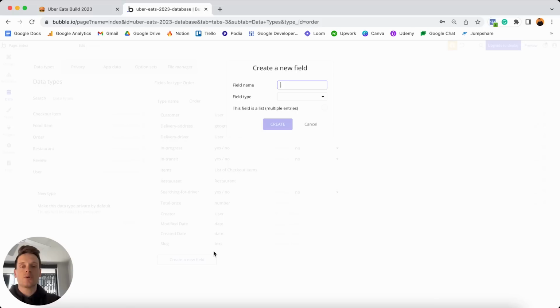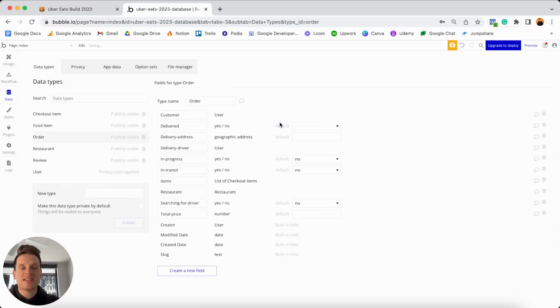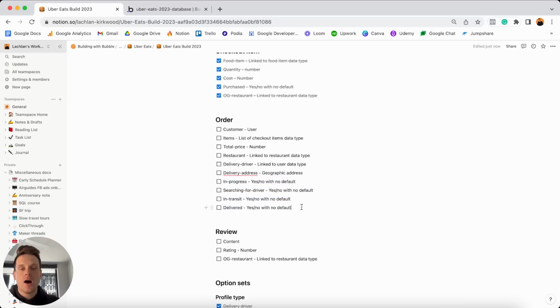And then finally, there was one last field, which was the delivered field. And for this status, it was a yes, no field. And once again, the default value here should equal no. And that is all of our fields we'll need to add under our order data type. So we're going to jump back over into Notion, highlight all of these data fields and check those off.